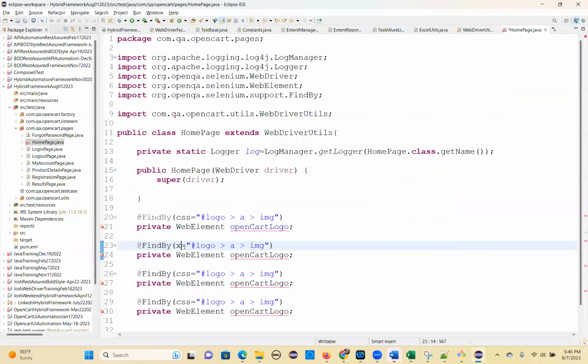So I'll write here XPath: double forward slash div, square bracket, ID, and the ID value is this one, square bracket close, slash UL, slash LI of 2, slash A. So this one is my account menu. This is the my account menu.